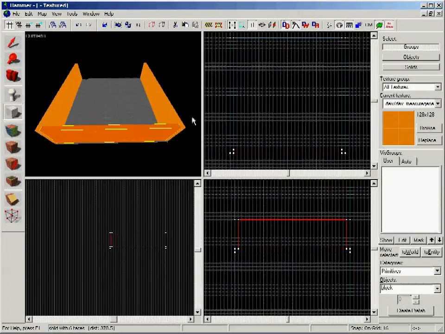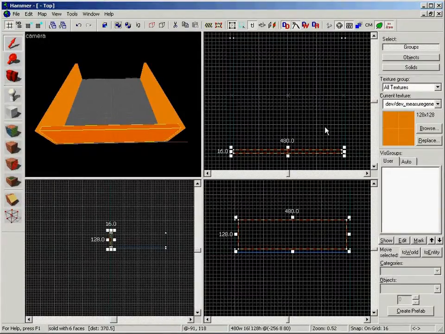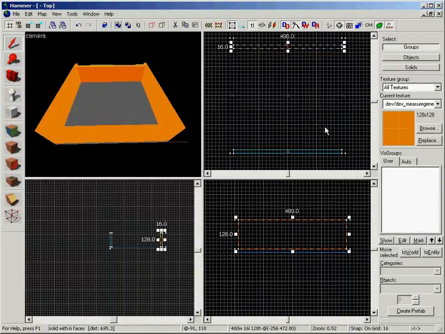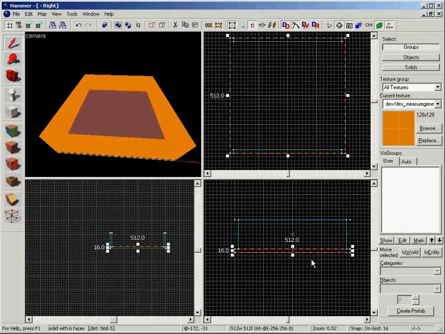Notice that this time it's automatically created with the orange developer texture applied to it. That's the last texture we had selected in the texture group. Copy this wall and place it in the gap on the other side of the room. How about a ceiling? Let's copy the floor and place it on top of our walls. Remember, we don't want any intersecting brushes.